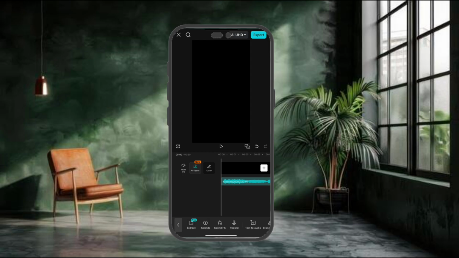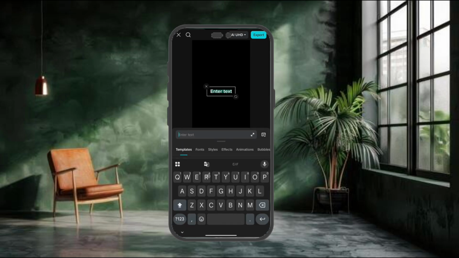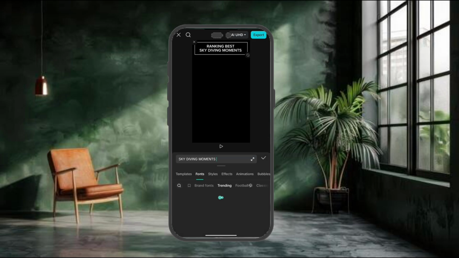Now the next thing I will do is to write my text, ranking best skydiving moments. So I'll just click on text, then I'll write best skydiving moments. Ranking. So I'll reduce it and bring it up. The next thing to do is to change the font. I will be using stereo.